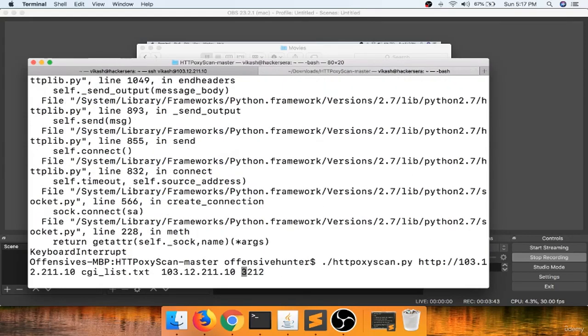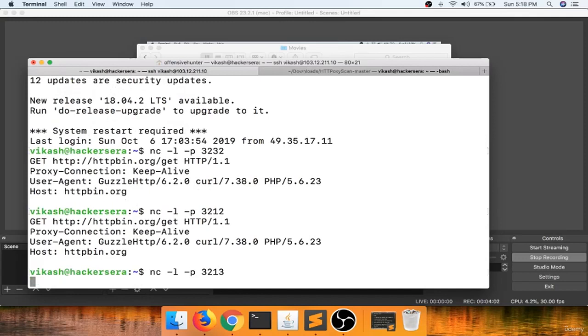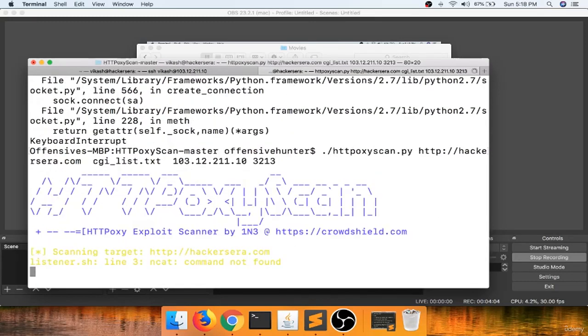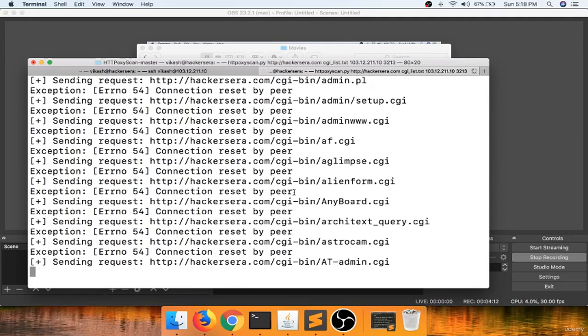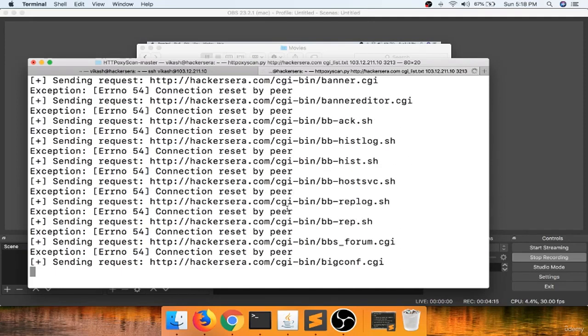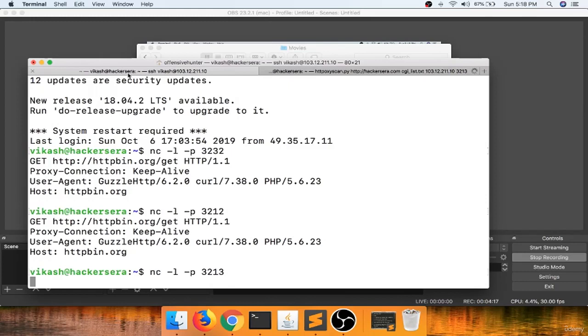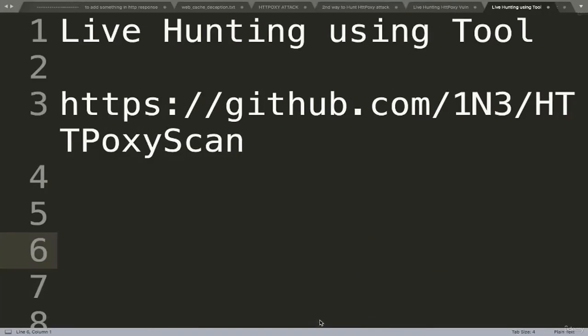Same way, if you want to try on any, let's say hackersera.com, you can try on hackersera.com. Let me try. So http://hackersera.com. This time I will change the port number to 3213, for example. So this is a way to test this, 3213, and the listener is started. Now try this one. If you get any request over there, then the application is vulnerable. So I'm trying everything. You can see it's not vulnerable. I hope you understood all the concepts about the httpoxy attack.